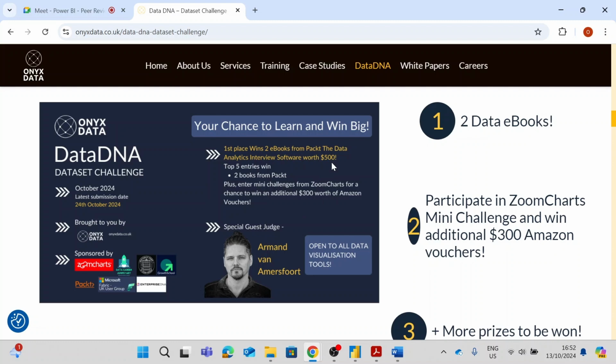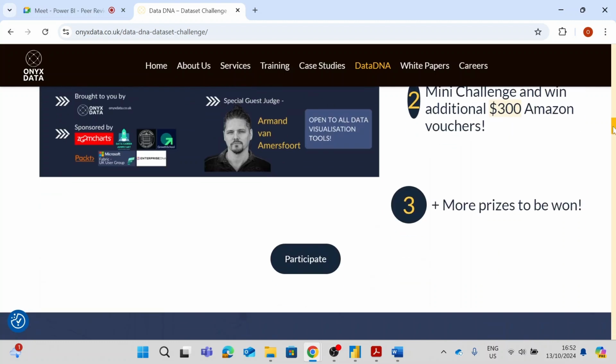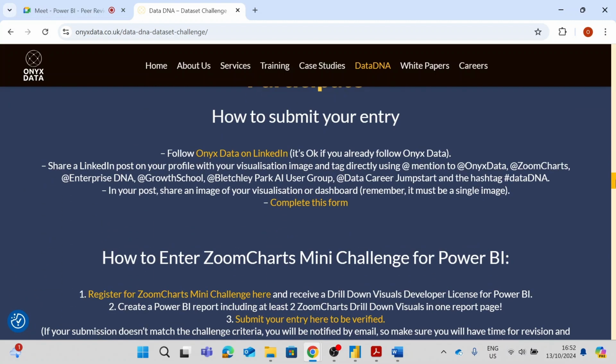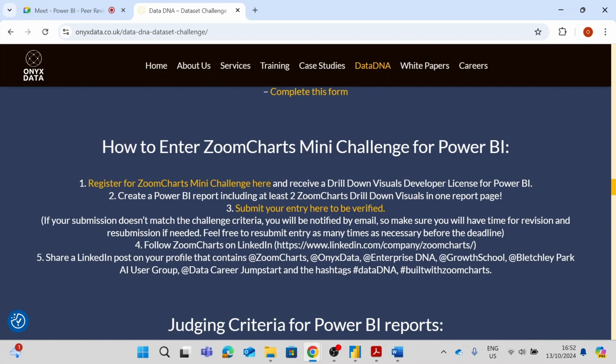So imagine you can win 2 prizes, which means your report can enter for Data DNA and win a prize. If you use ZoomCharts, you can also enter and win this $300 Amazon voucher that is here. So it becomes interesting. For you to be able to do that, you have to scroll down, right? This is where it talks about how to enter the ZoomCharts mini challenge for Power BI.